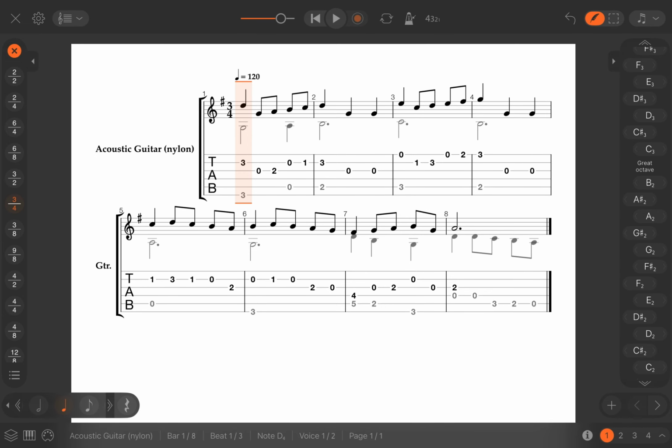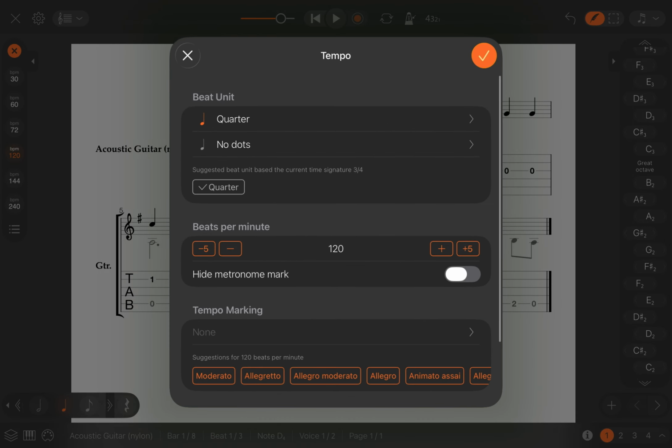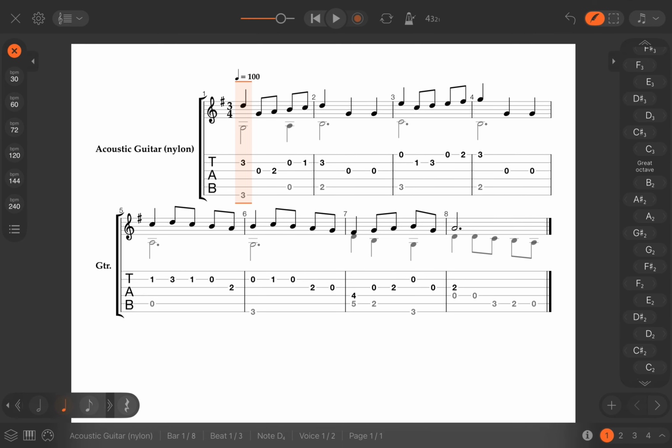Before listening to the result, let's set the tempo to 100 BPM. First, we need to close the time signature panel that's open on the left, then open the tempo panel by tapping the button showing the current tempo value. Since there is no preset for 100 BPM in the tempo panel, we'll switch to the detailed tempo settings using the button at the bottom of the panel. In the tempo settings, press the -5 button 4 times to reduce the tempo to 100 BPM, then tap the checkmark button to apply the changes. Everything is ready to be played back. Simply tap the play button in the center of the toolbar.